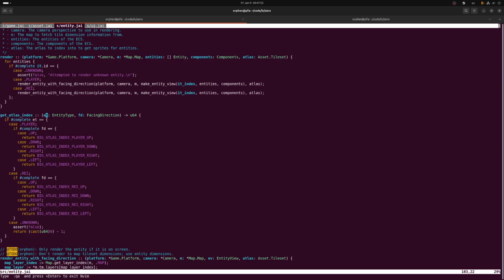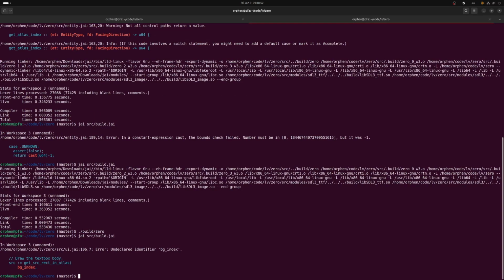Maybe instead of the entity type, we take the entity view. This way we have access to the backing entity data. So if the player has a special property, like if the case is a player, then we will check one of its other properties, like is invincible or something like this, right? And then we can use different indices to get the invincibility sprite. And that pretty much wraps up what I wanted to accomplish in this segment.